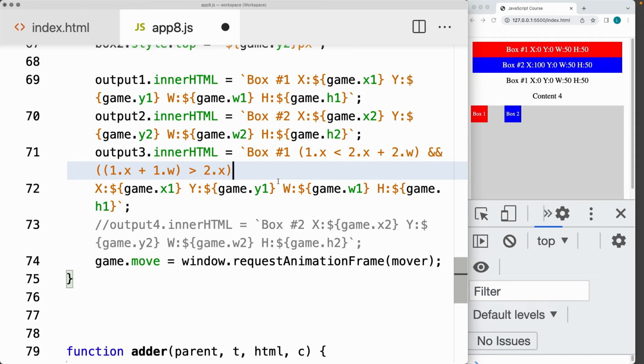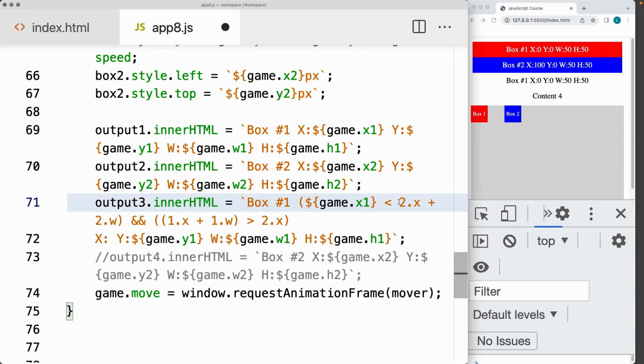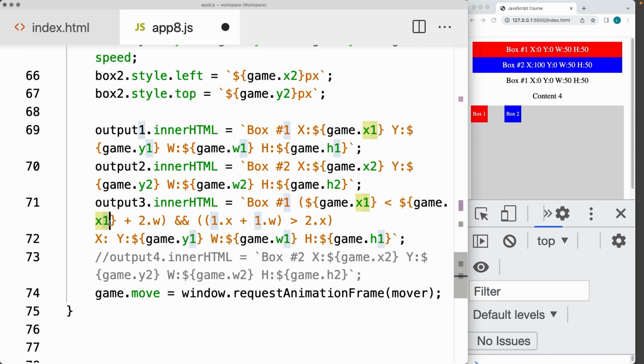So let's update these values. So we do have the calculations here for those elements. So let's update these, and this is going to be taking in the game 1x value. And we're going to see if it's less than the 2x value. So outputting the element number 2. And this is going to be checking for the horizontal collision.